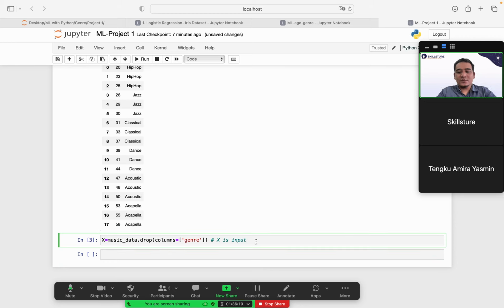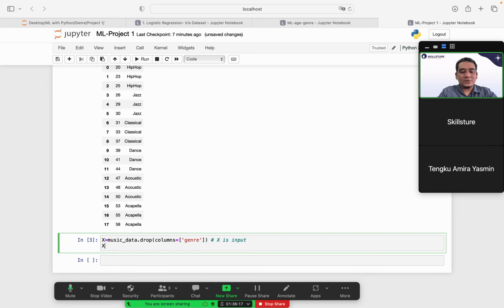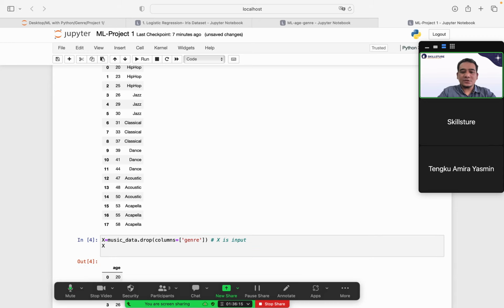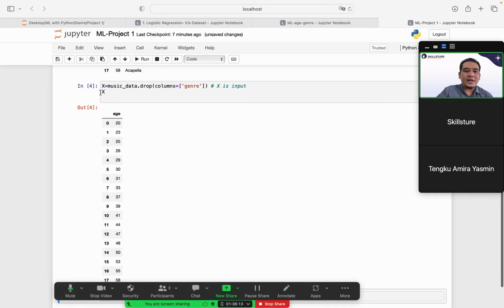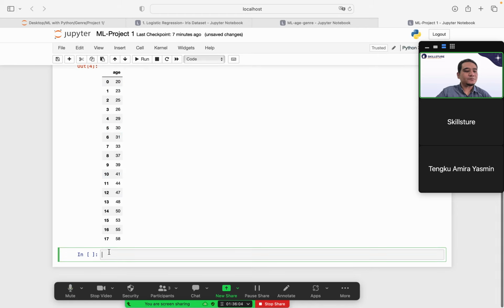If we call the variable, this will show us the data. Now X equals the age column only. So X is the input. We have the input, right? Now the next one is we are going to call the output.